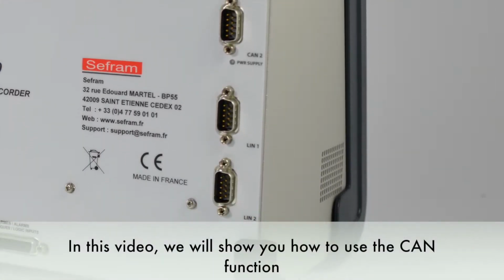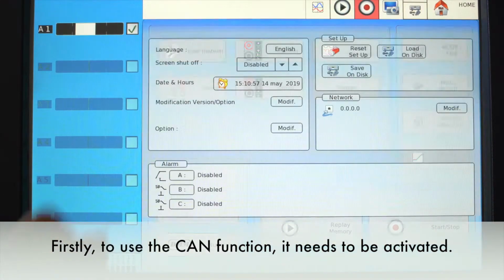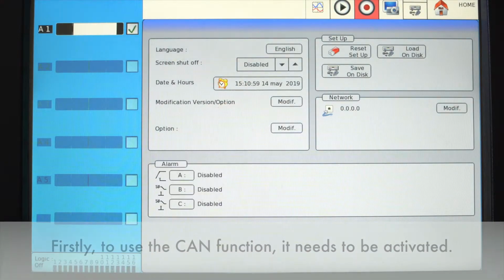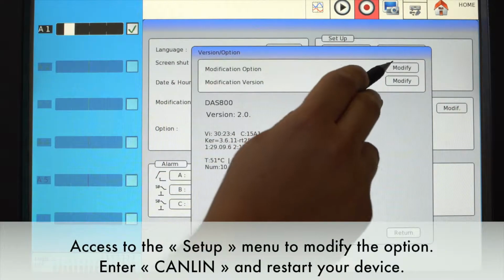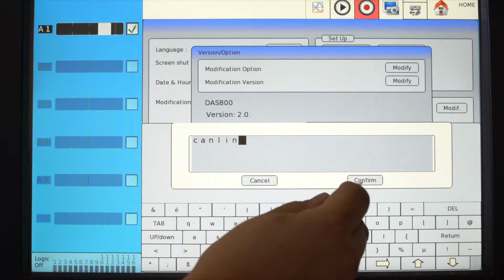In this video, we will show you how to use the CAN function. Firstly, to use the CAN function, it needs to be activated. Access the setup menu to modify the option. Enter CAN LIN and restart your device.